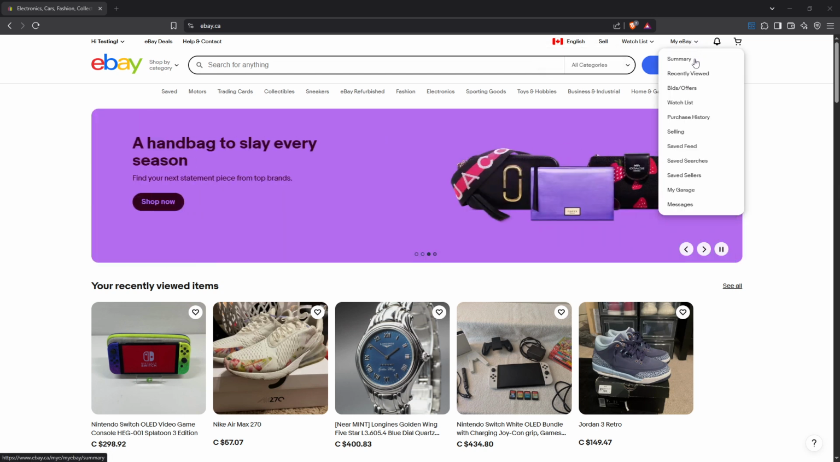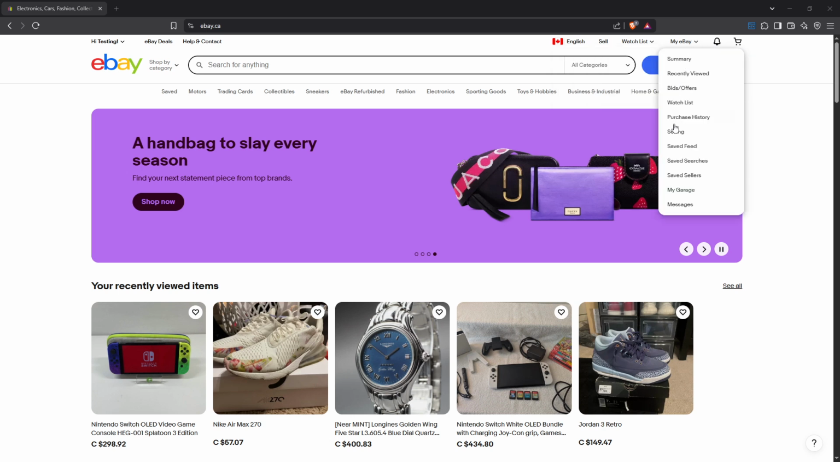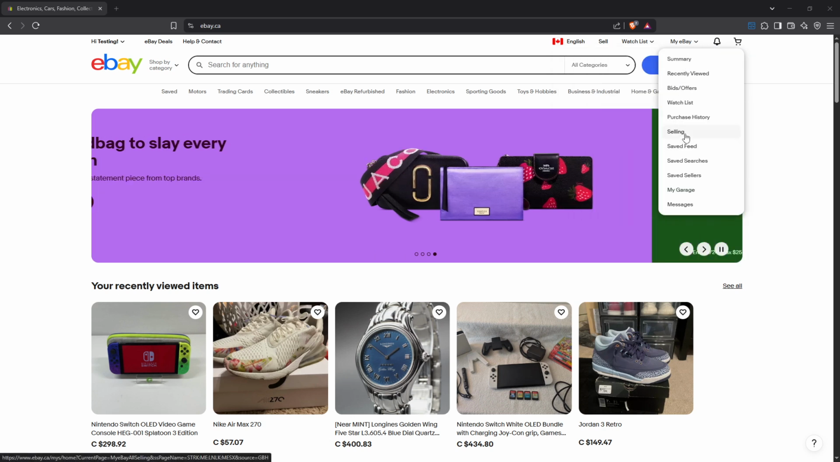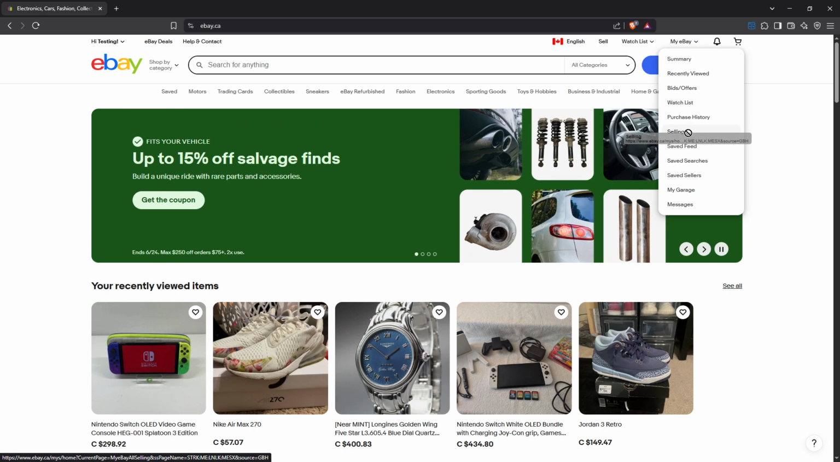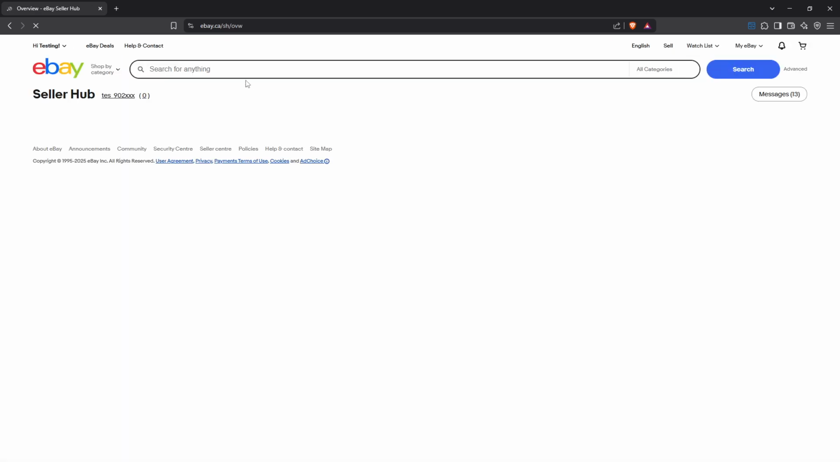Once you're there, direct your attention to the top right corner of the page. You'll see an option labeled My eBay. Hover over it and from the drop-down menu select Selling. This will take you to your seller's dashboard, the central hub for managing all your eBay listings and sales activities.